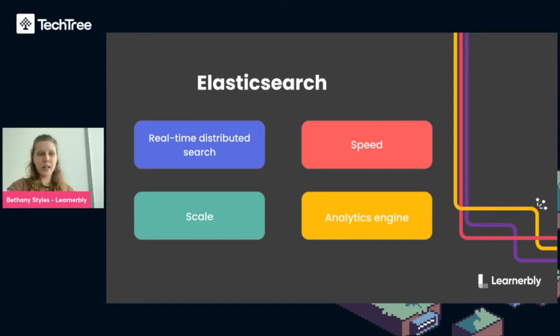We use Elasticsearch with the OpenSearch service on Amazon Web Services and use Kibana during development. We also now have our infrastructure with Terraform, but I'll get onto that a little bit later as well.